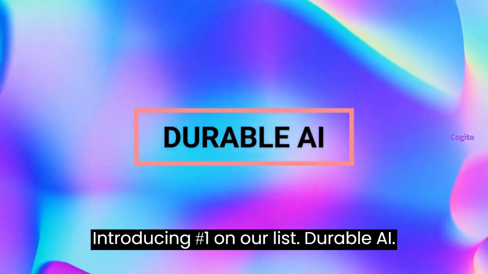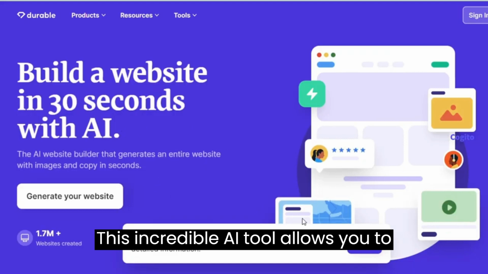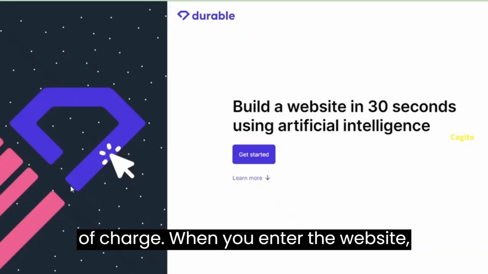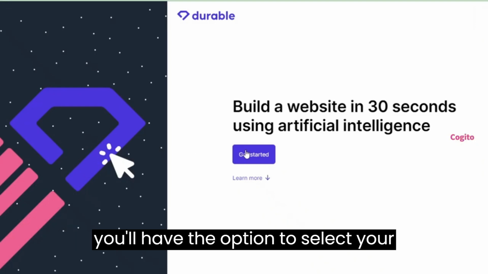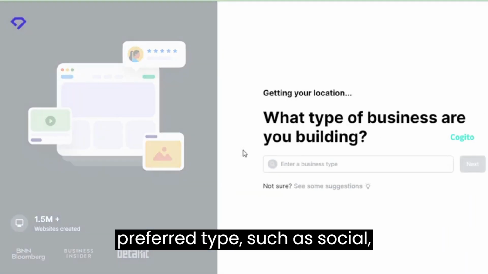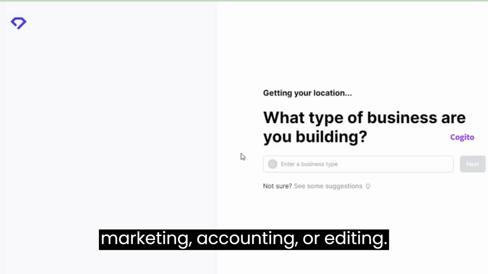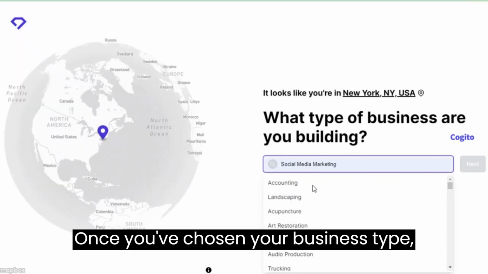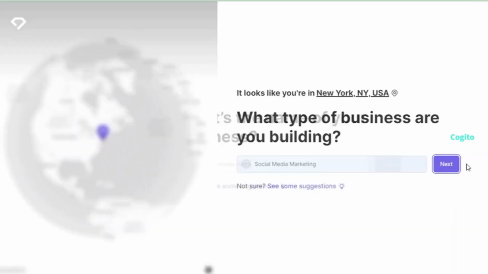Introducing number 1 on our list, Durable AI. This incredible AI tool allows you to create stunning websites completely free of charge. When you enter the website, you'll have the option to select your preferred type, such as social marketing, accounting, or editing. Once you've chosen your business type, simply click Next to proceed.